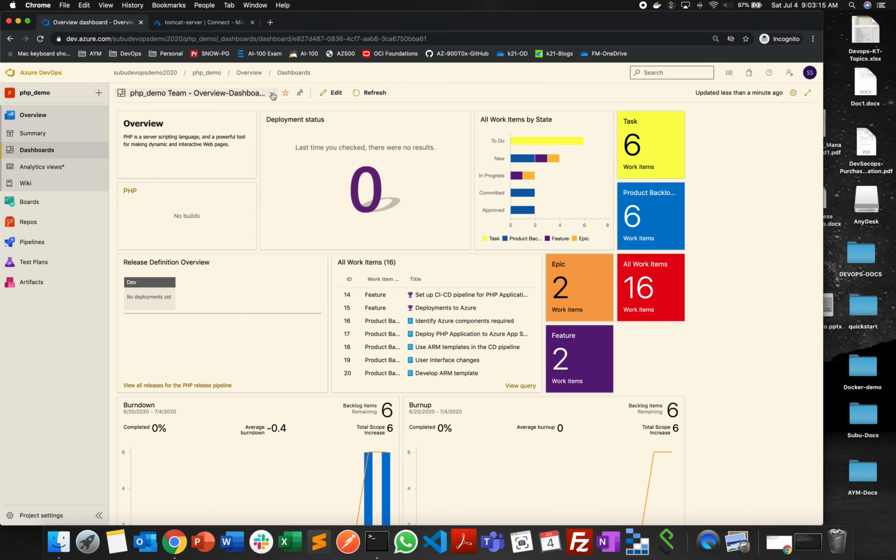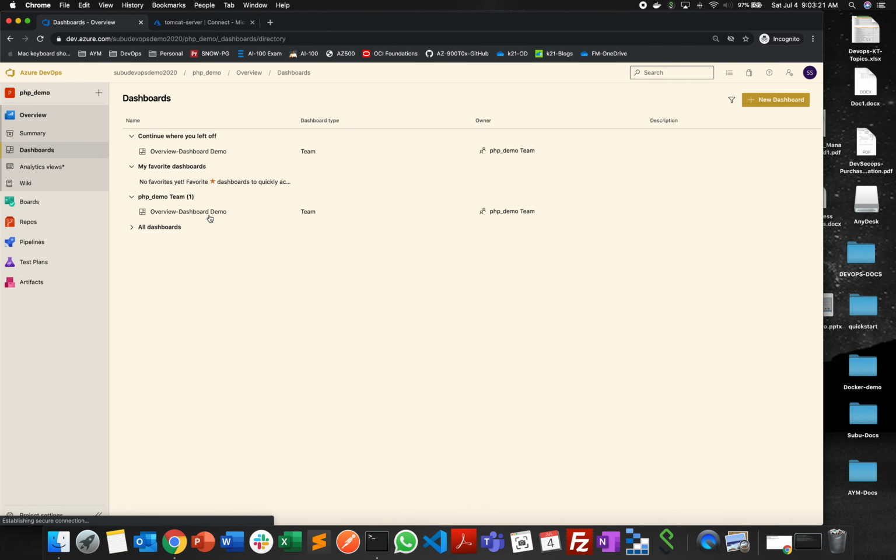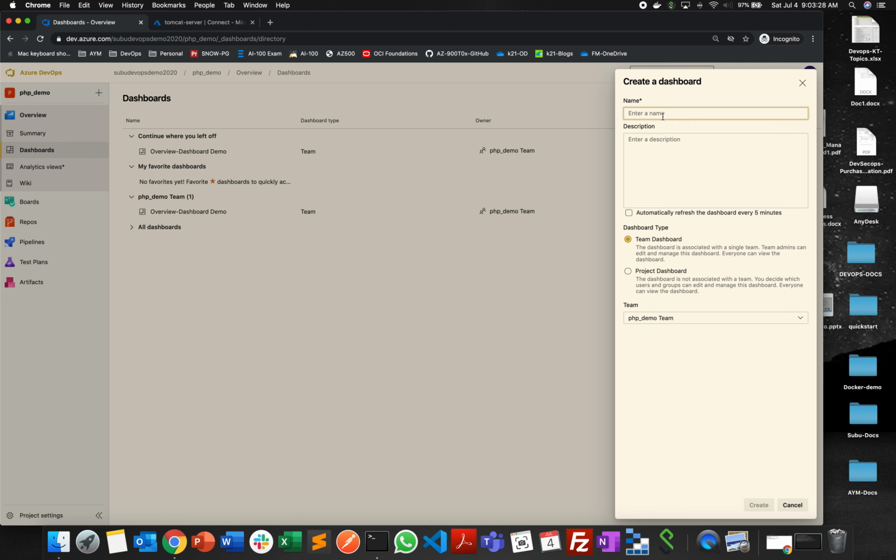Okay, and now when I click on this drop down option, I can see there is only one dashboard. When I click on browse all dashboards, I can see all the dashboards that are available for me. If I wanted to create a new dashboard, I can just click on new dashboard, give it a name and description, and click on automatically refresh every 5 minutes, so that you don't need to refresh it manually.